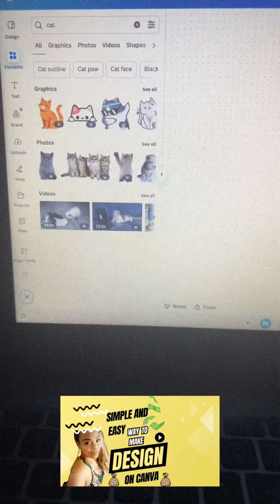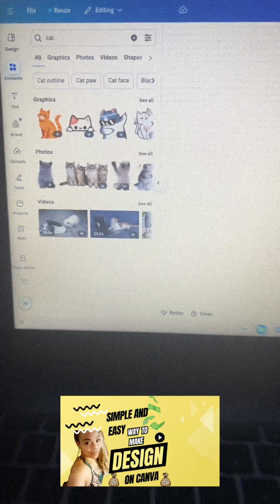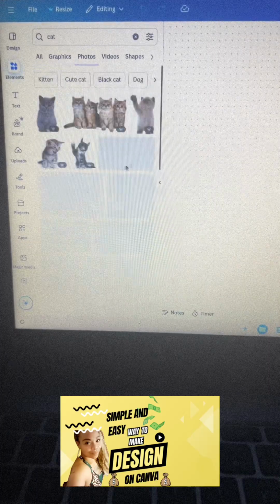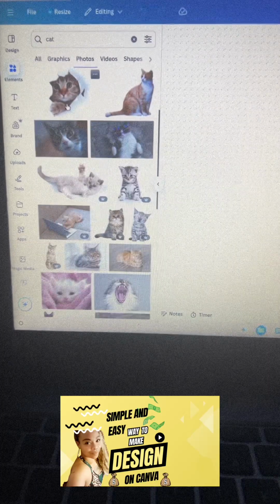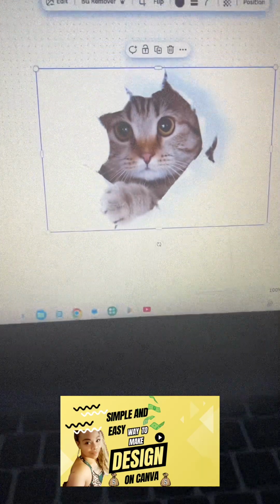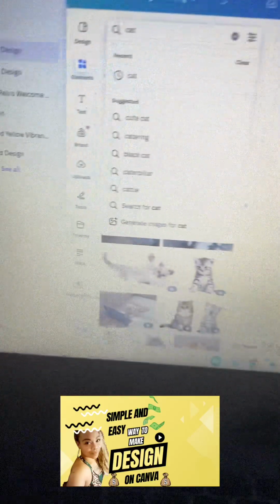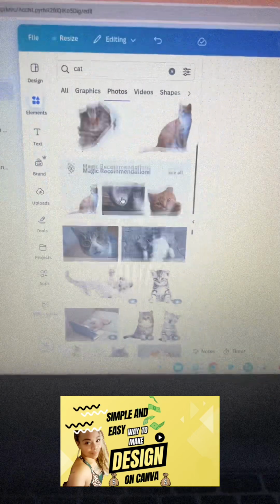Let's see, can we find something cute? We have more cartoon characters and graphics, or more realistic, real cats. I think I'm going to do realistic. Oh no, this is too cute. You can't tell me that's not cute. Now that we're here, you see on the search bar you can put anything. Let's say you want to be inspired by cats and create something with cats. You have some elements you can add to it, whatever you want to use.